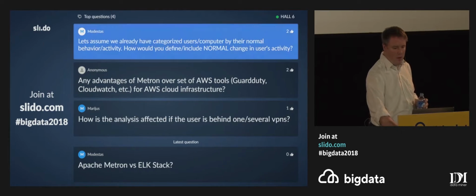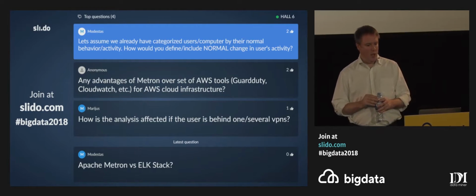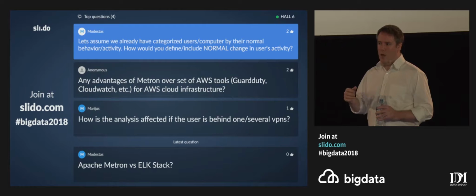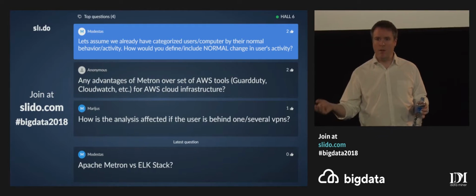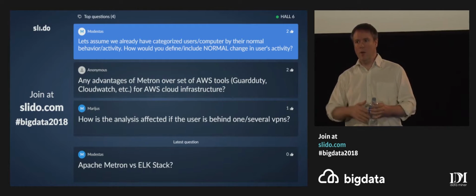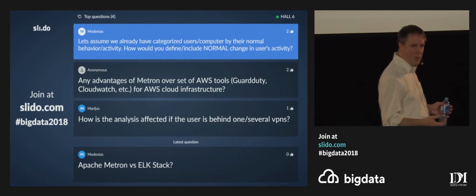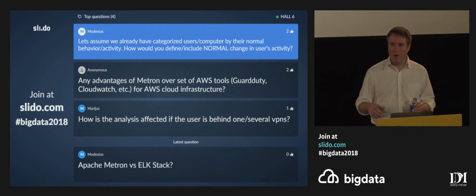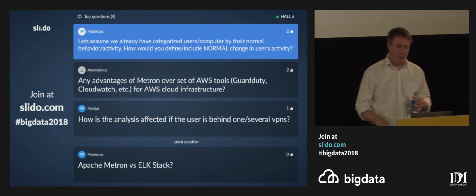Let's assume we already have categorized users' computers by their normal behavior activity. How do you define and include normal change in users' activity? So, in many cases, what you'll do with the profiler is if there is a change and that change is normal, for example, a user changes shift pattern, which happens on a fairly regular basis, you just rebaseline at that point, and you include that new data as normal. And again, it's relatively easy because this is all just run as a quick Spark job in the background. So rebaselining is fairly simple within the platform. There's no need to let it learn this person's new shift pattern over a period of months.